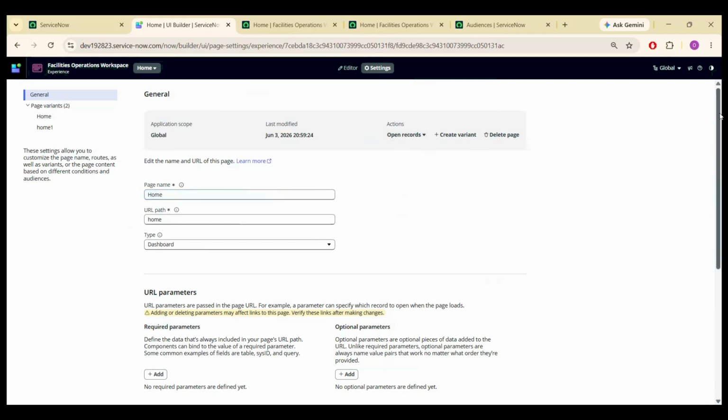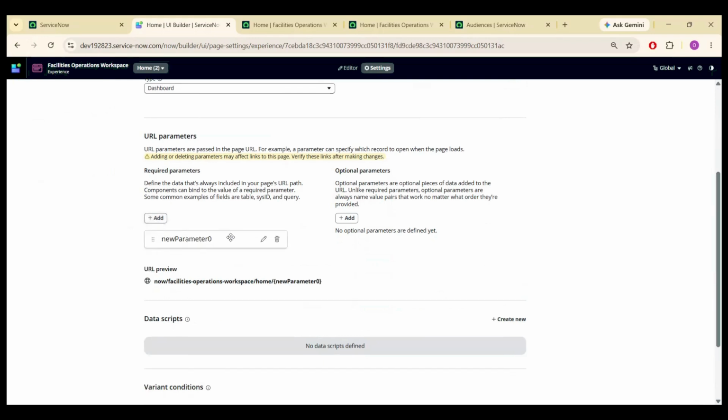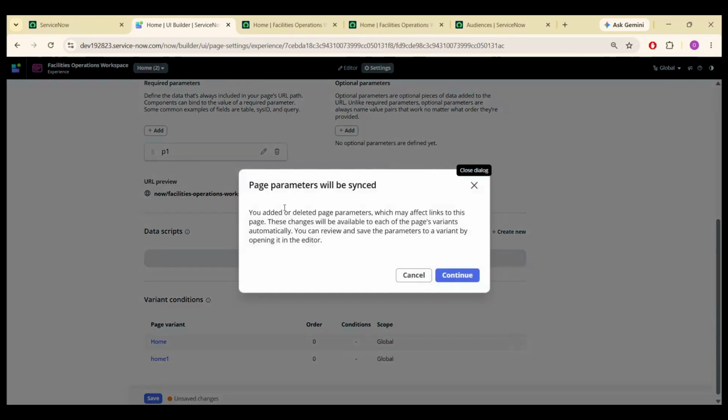So now let me create one parameter here, one required parameter. Let me edit it. Name it as P1. That's it. So I have created one parameter here. Save the parameter. You can see the message. Parameters will be synced. It means we have added a new parameter here. These parameters will be synced with all the variants. And the URL will change here. I will show you how.